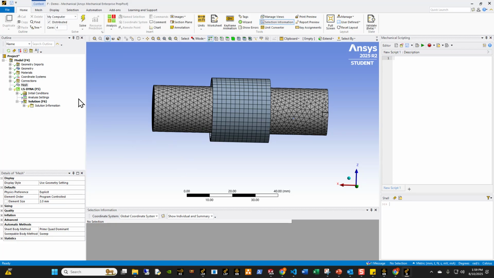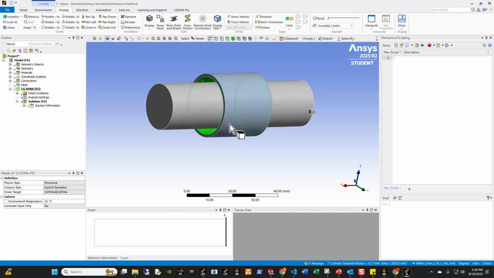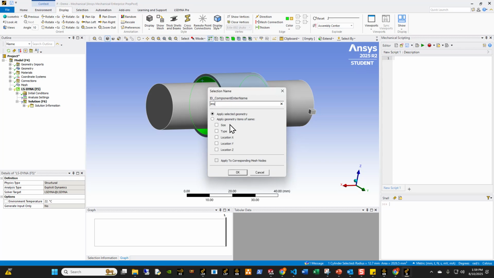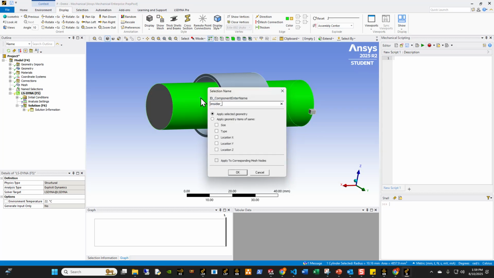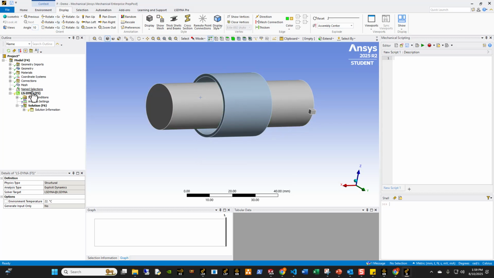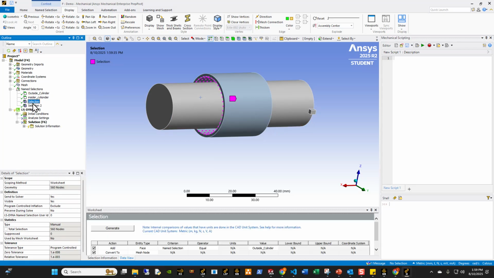All right, just the same as last time. What we want to do with this is, for the inside face, I'm going to create this and call this the inside cylinder. And I'm going to call the one I created earlier the outside cylinder. Okay, and then I convert this one to a nodal selection, and convert this one to a nodal selection. I'm going to call this the inside node set, and I'm going to call this 9001.